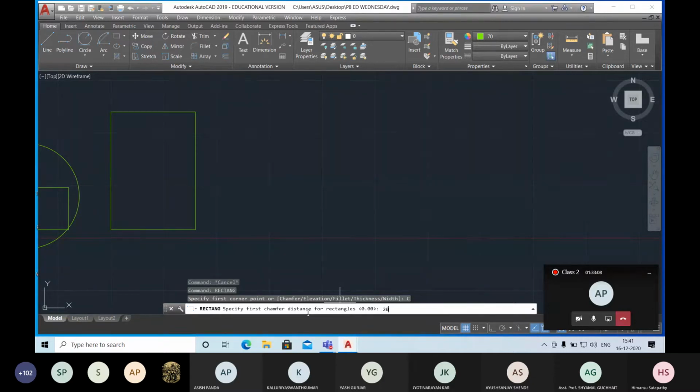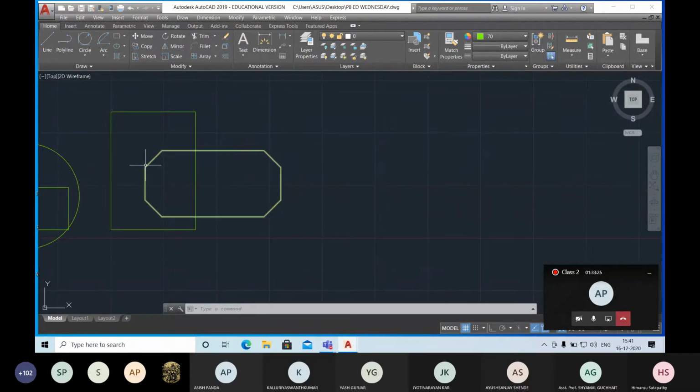If I mention first chamfer distance 20, second chamfer distance 20, then you can see what happened. If I draw a rectangle, this rectangle is chamfered, meaning all four corners are chamfered. Okay. This horizontal distance is the first chamfer distance. This vertical distance is the second chamfer distance. You need to mention the chamfer distance.